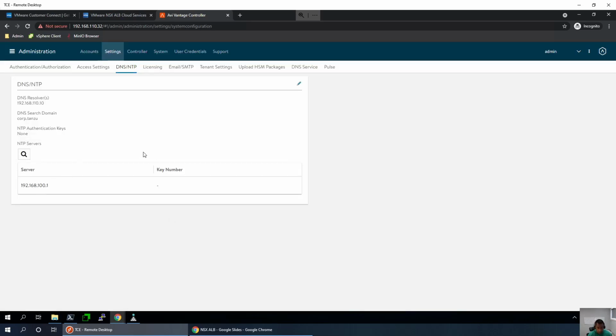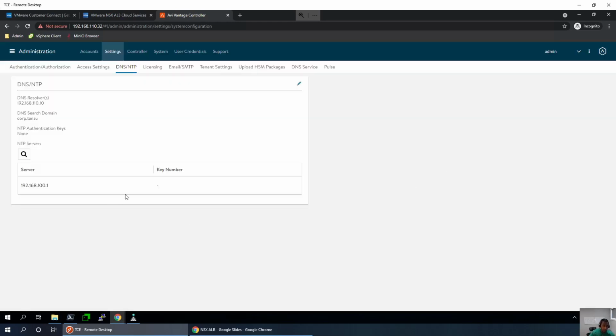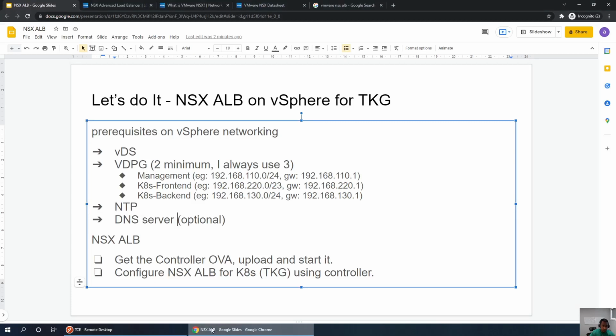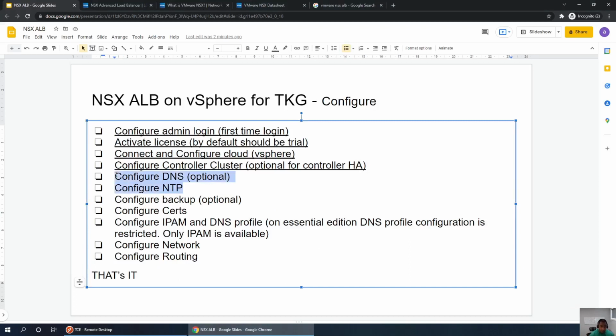So that's the DNS and NTP configuration done. DNS I did not need to configure, because it automatically pulled it from my previous configuration screen that I did in the previous step. So that's now done, and I'll just check those two boxes that I've done that. So this is now done. Okay. So that's now done, and now the optional stuff is configure backup.